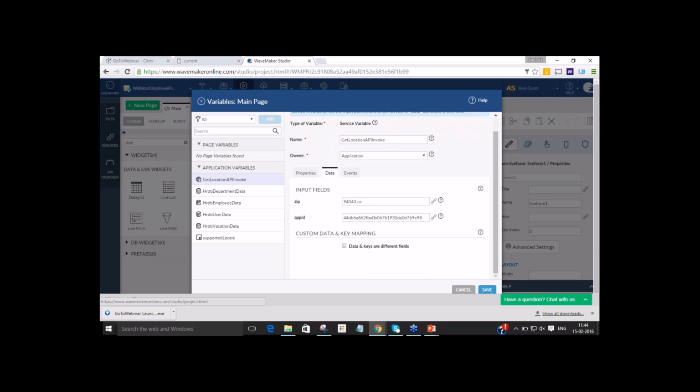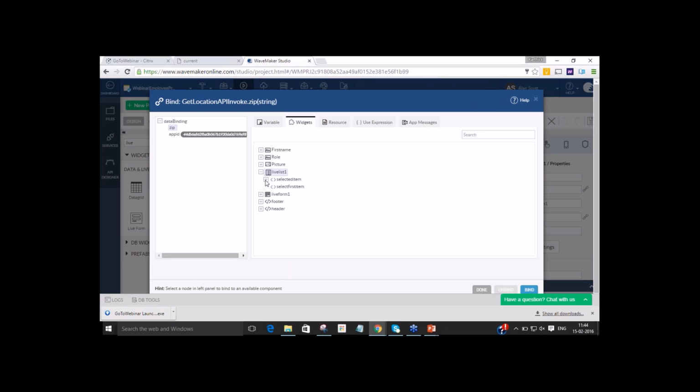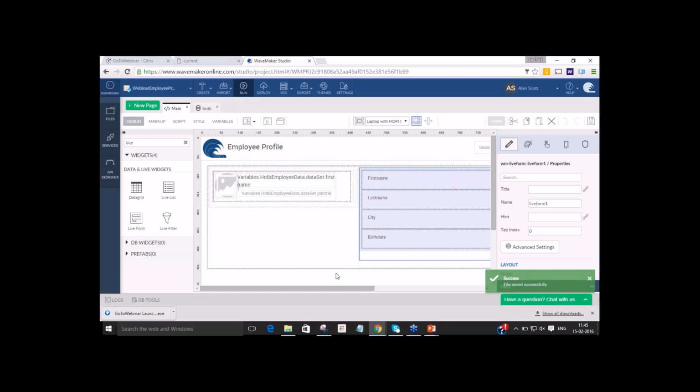Now, go to the data. As and when someone clicks on a particular employee, I want to show the map corresponding to that employee. So what it means is this API takes a zip code as the input. Bind the zip code to the selected employee's zip code. And I'm going to bind it. Let's save this variable and let's go back to the UI design.